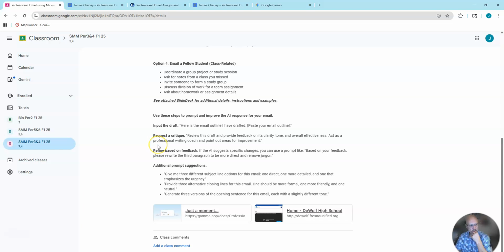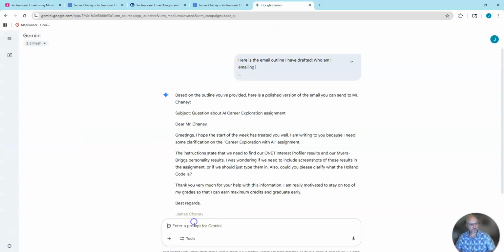So it says request a critique. So now what I can do is I can say review this draft and provide feedback on its clarity, tone, and overall effectiveness. Act as a professional writing coach and point out areas for improvement. So I'm going to do that. Let's see what we get. So copy and paste over here.